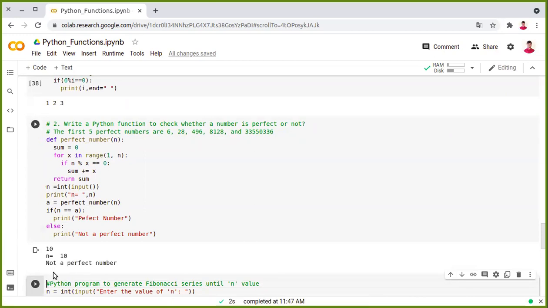Now I will give 10 as my input. It just shows it is not a perfect number because a is not equal to n. And if I run the program once again and give 28 as input, as 28 is a perfect number, it returns it to be a perfect number. That's it. This is how you check whether the given number is a perfect number or not.